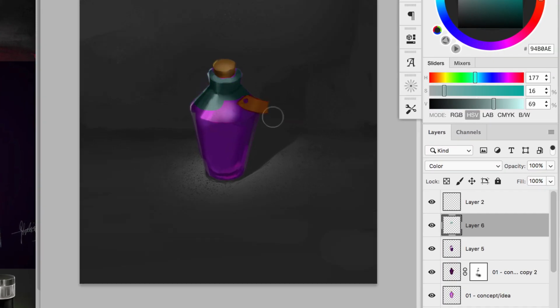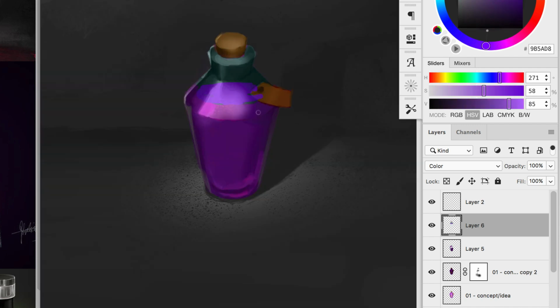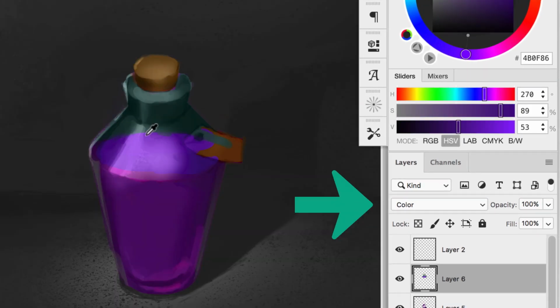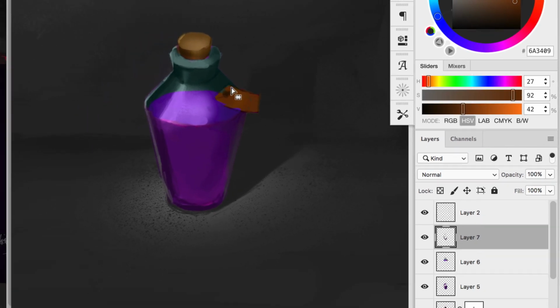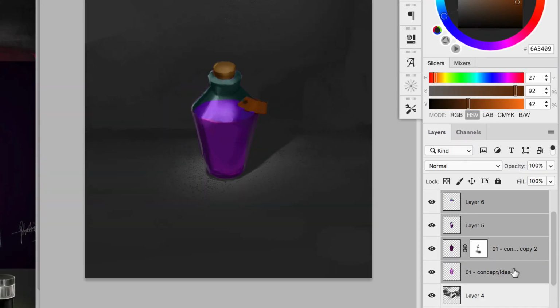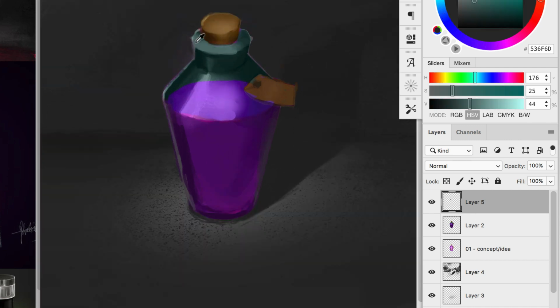To change the color of the bottle here, I'm using a new layer and I paint with blue on it, but I'm putting the layer with the blending mode color. The blending mode called color will change the color without modifying too much the values that are already established with the rendering. So it's a great way to change the color of your illustration when you actually have something that's already rendered and you don't want to lose the details of what you already painted.